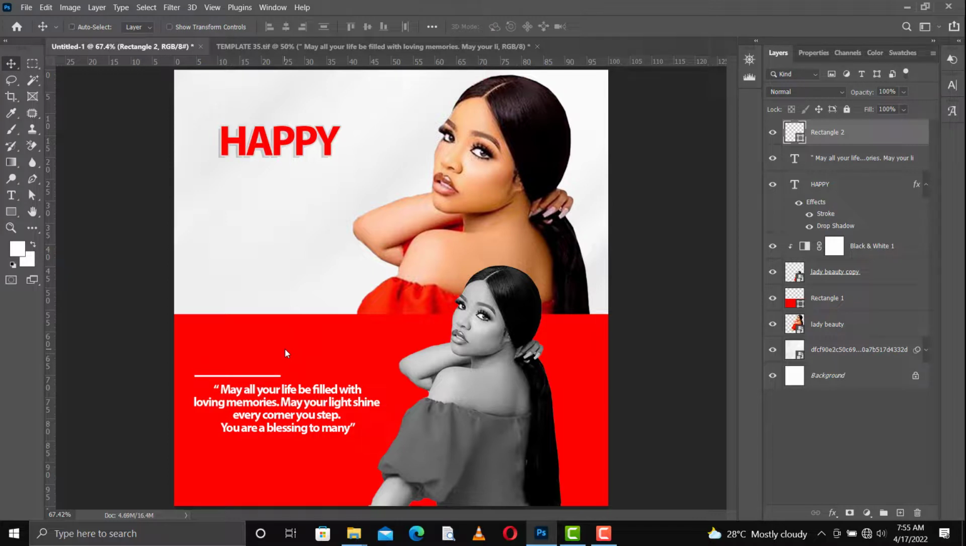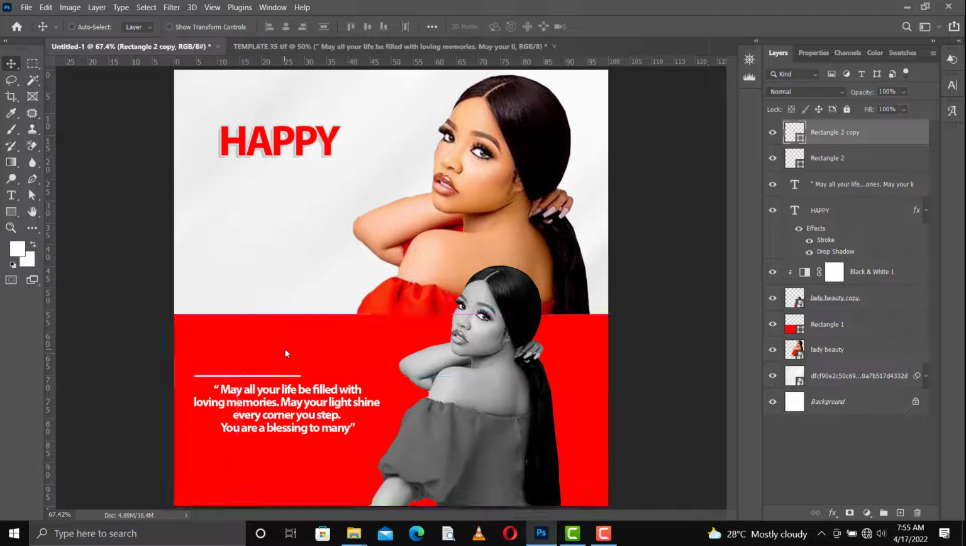I'll make a copy of this one. Okay, then I will drag it to the right side like this.